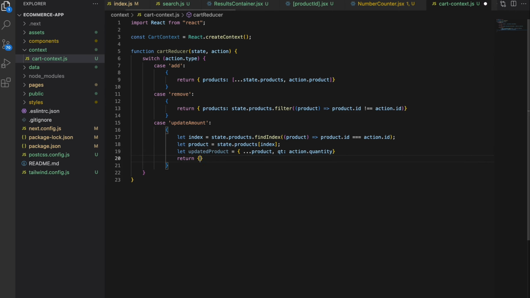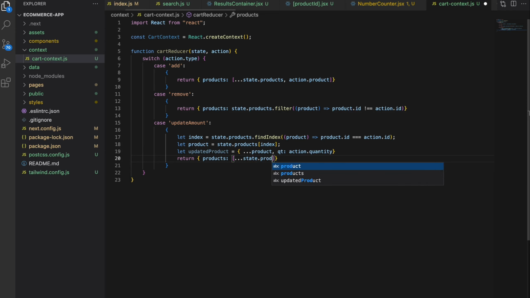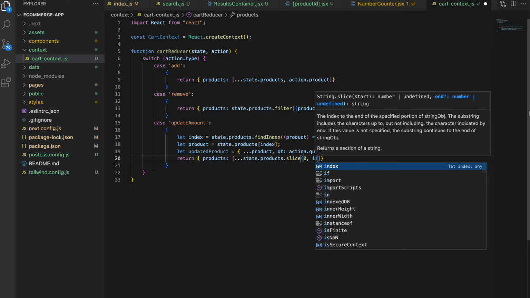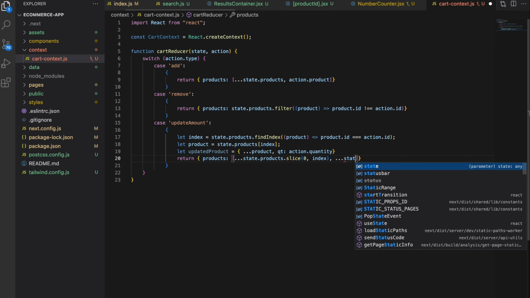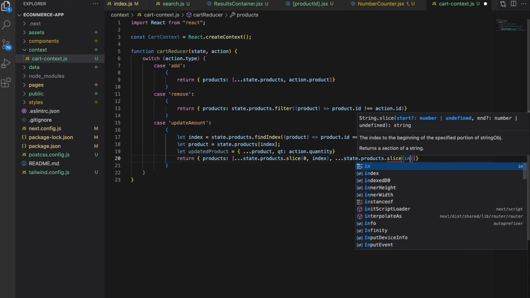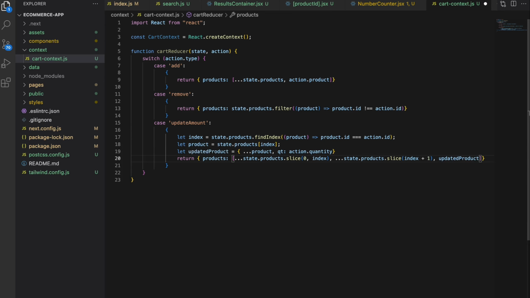And then we will return the array of all the products. So state.products, we're gonna slice out the old product that was there, so from index 0, and then add the updated one at the end. So state.products sliced from index plus 1, so all the elements in the array except that one, and then the updated one at the end. So updated product.